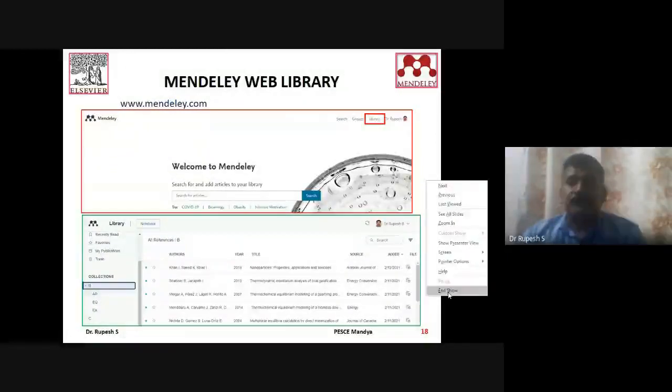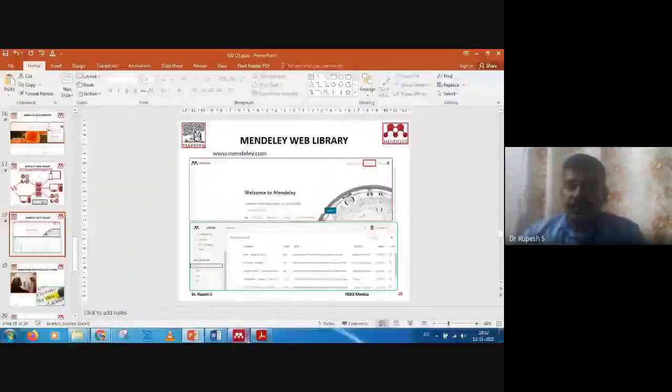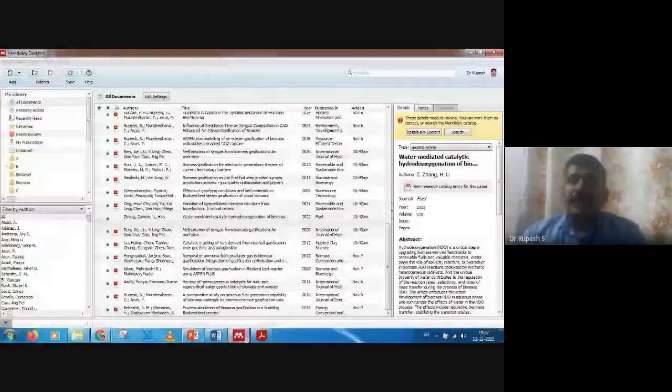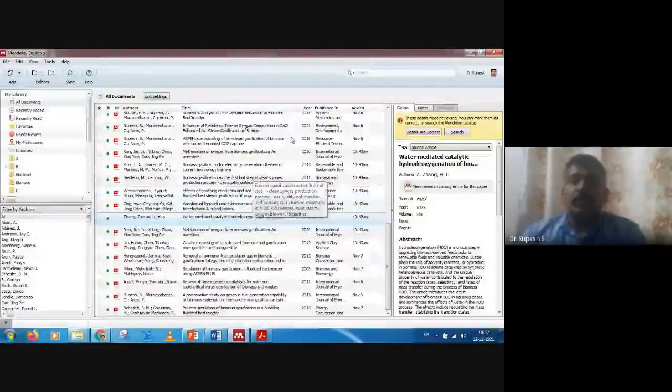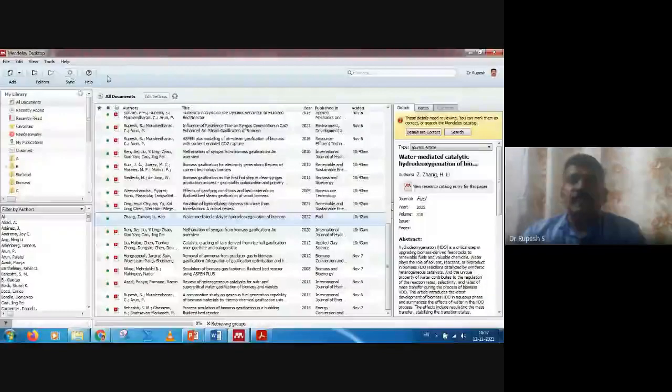For this, what we have to do first: we have added all these files in the software. We have to import this file, or transfer this file, or sync this file to your Mendeley cloud. For that, you have to select this sync button. Once this is done, everything is stored in the cloud.